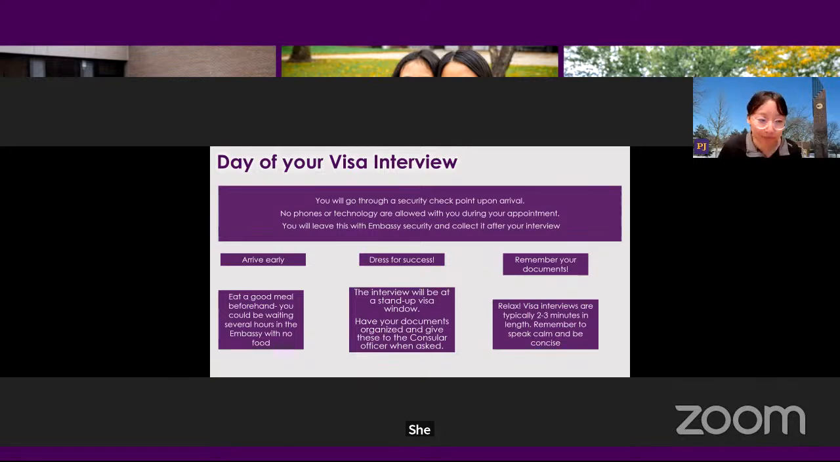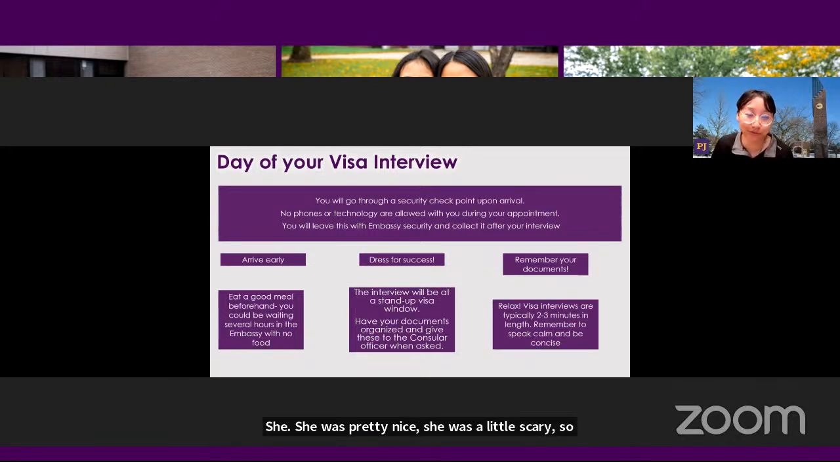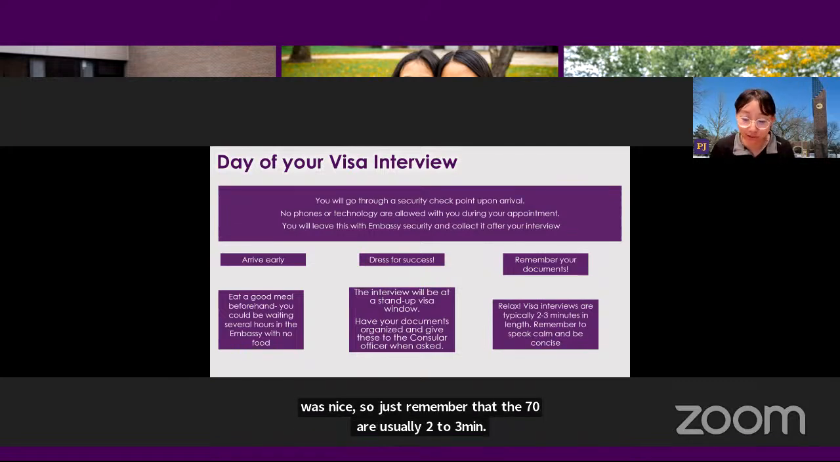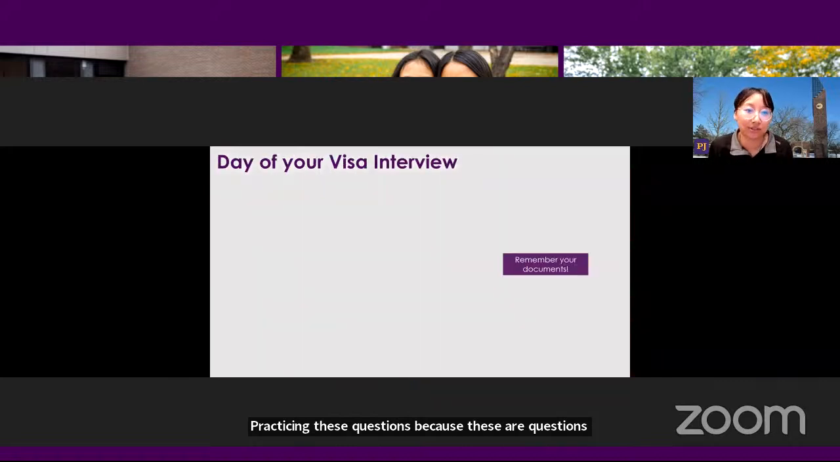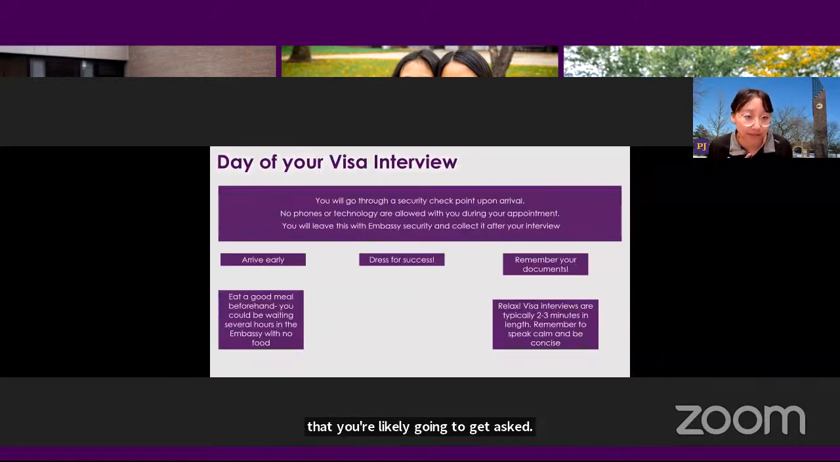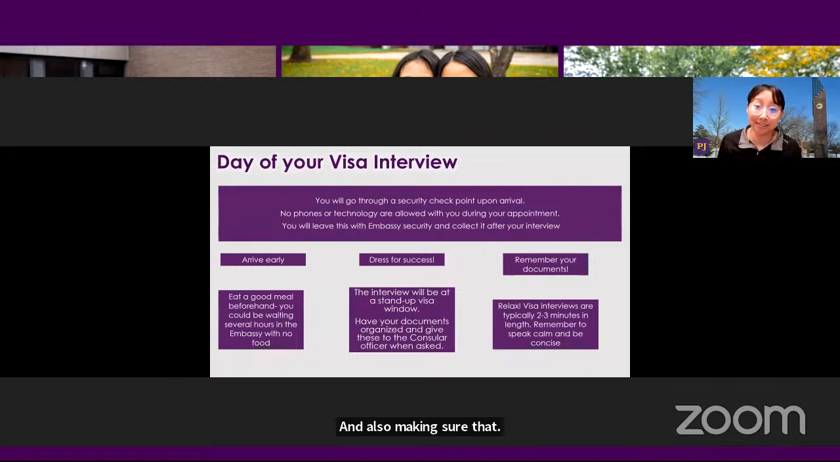So just remember that visa interviews are usually only 2 to 3 minutes. They're going to go by really fast. So make sure you are practicing these questions, because these are questions that you're likely going to get asked, and also make sure you take a deep breath and tell yourself that it's going to be okay, because it is going to be okay. You're going to be okay. Just take a few breathers.